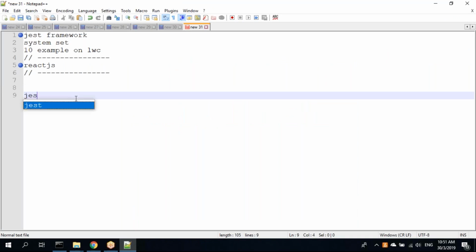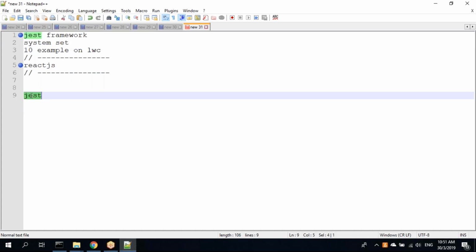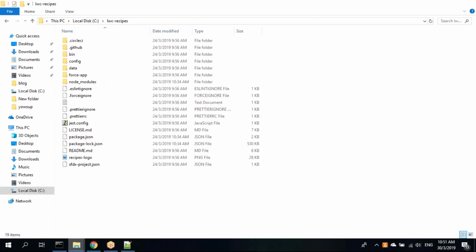Then the next thing: for the first half an hour, let's learn pure Jest, not the framework related to LWC. Then we will jump on to Salesforce specific Jest. So pick up a fresh folder, any fresh folder.